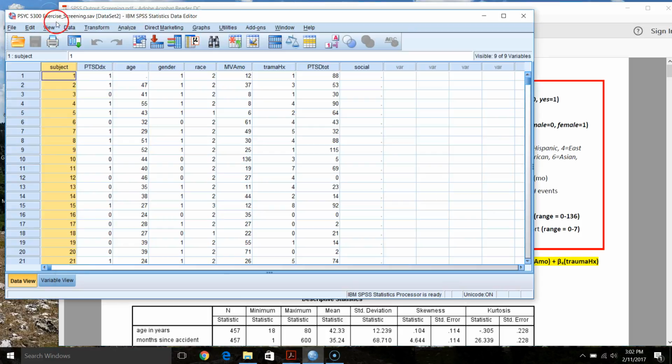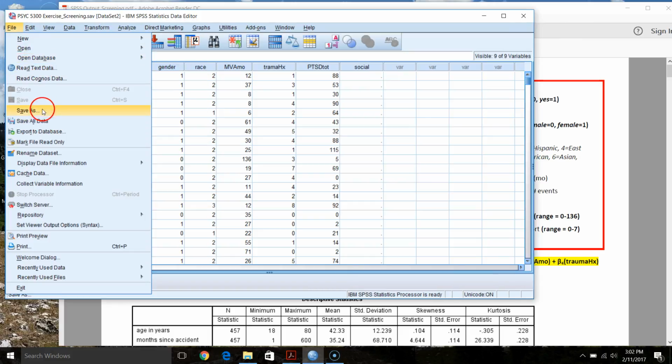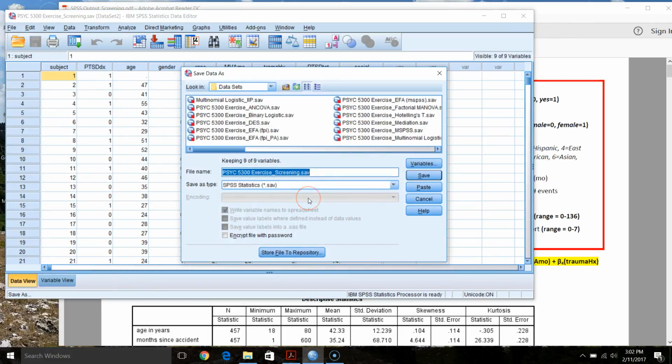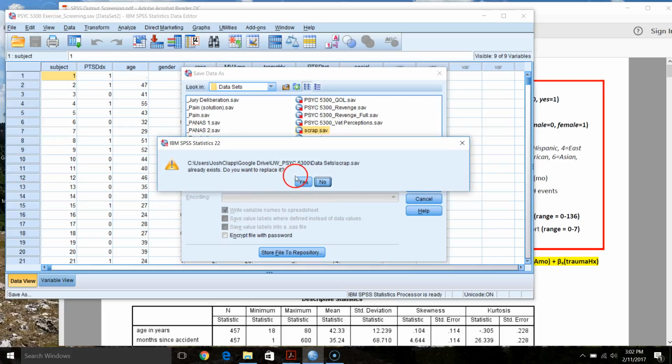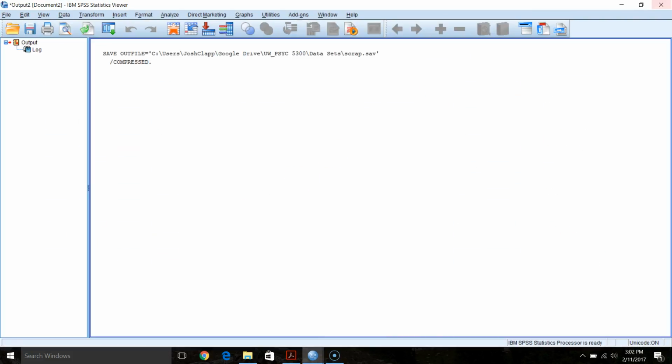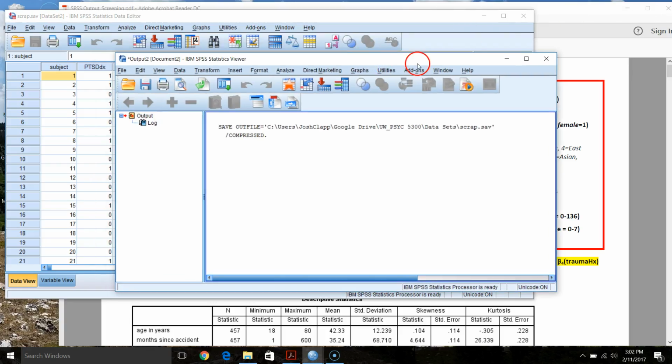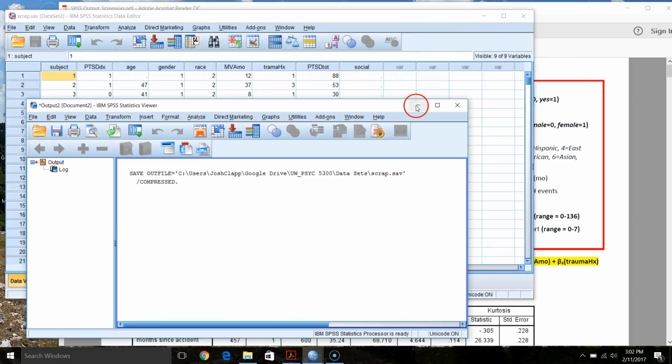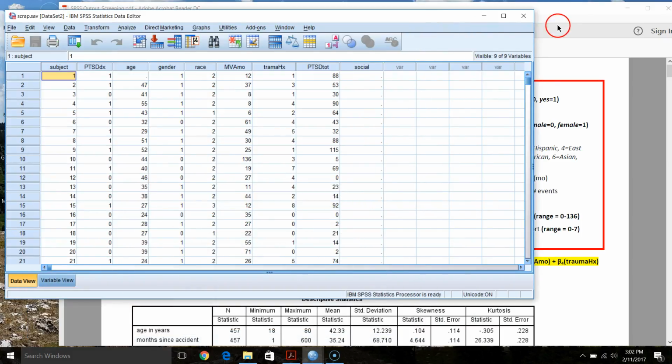So the data that we'll use here is the Psych 5300 exercise screening data set. I'm just going to save this right now as a scrap file, just so if I screw it up, I don't actually ruin the data set that we're going to be using. So again, I would encourage you to always do that. So we've got that saved.